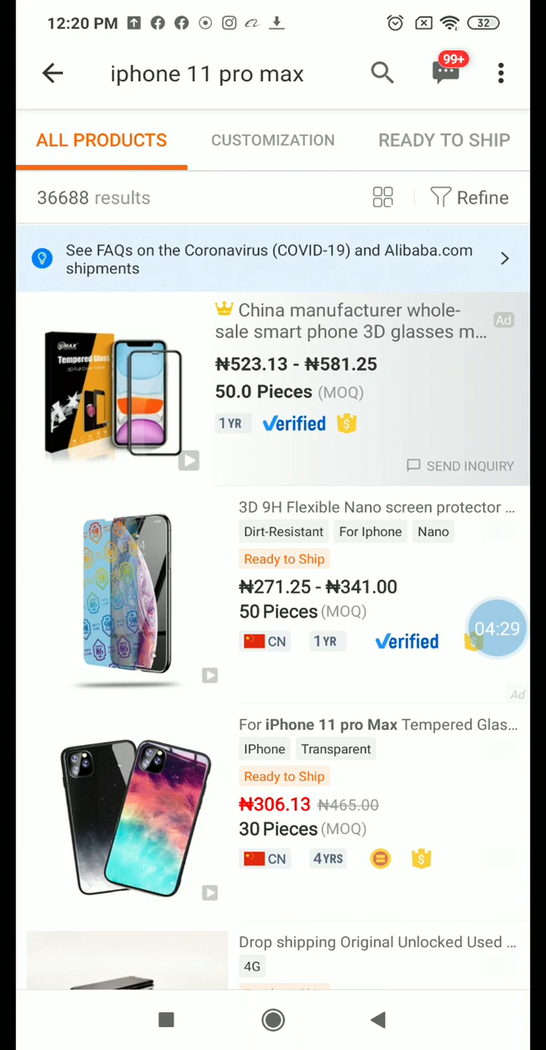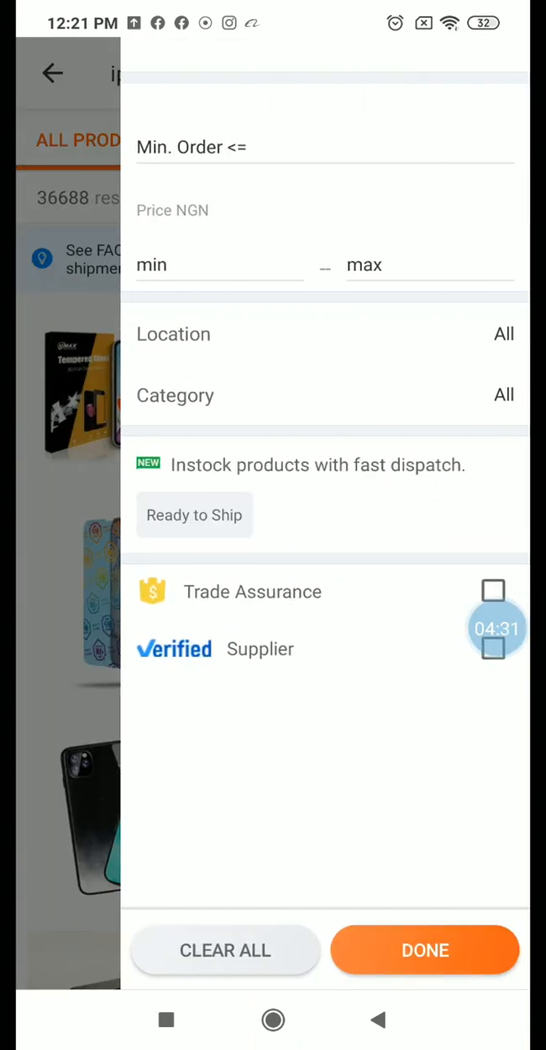Now, under here, if you click here, it shows refine. So I can decide to refine. Maybe I want to refine on my minimum order, the MOQ, and I'll put it here. Maybe, for example, 10.